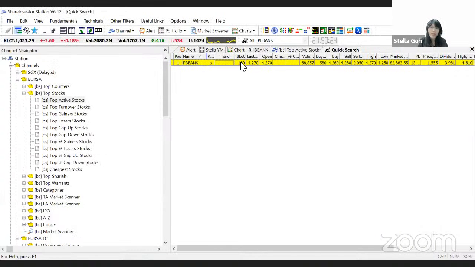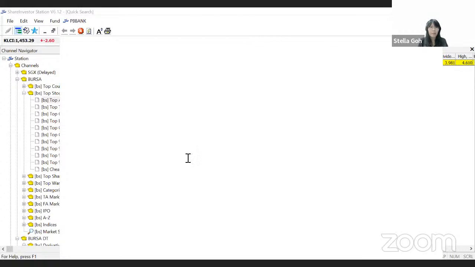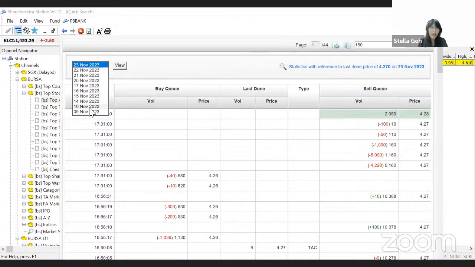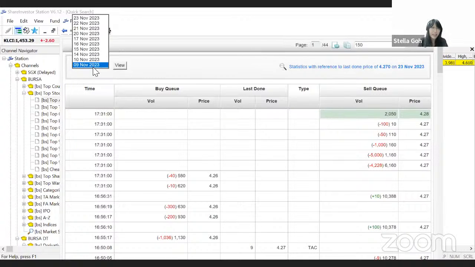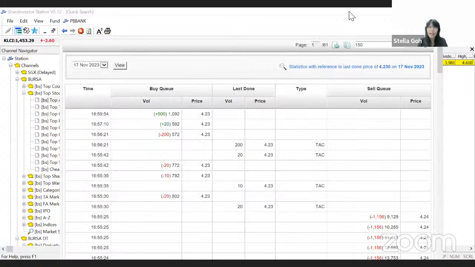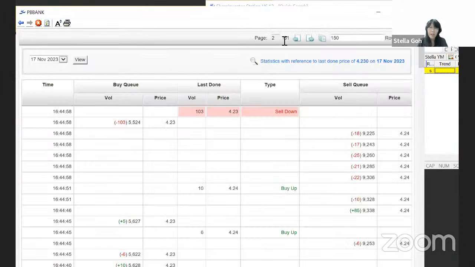So the next one is the quick movement for 10 days. So you can see all the 10 days of quick movement data here. You can choose any 10 days of the quick movement. Click to the next page. There are 61 pages of the quick movement.